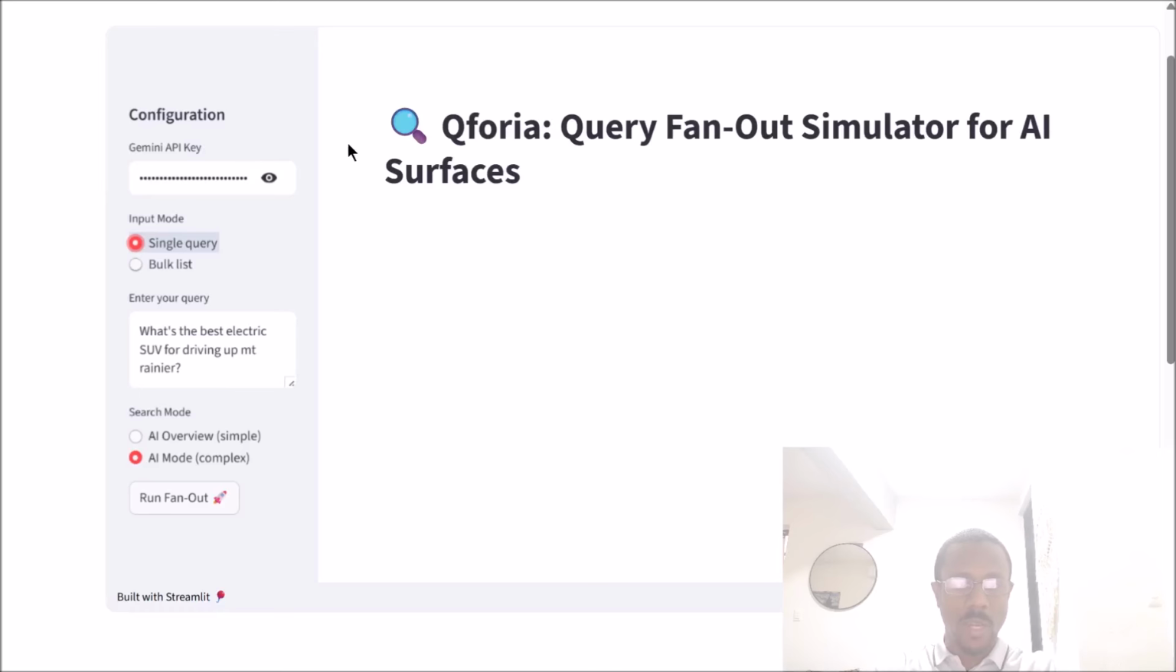So just briefly here, this is a tool, Qforia, that is one of the tools that you can use to run a query fan out. What's a query fan out? A query fan out is, as I've already explained in other videos, what an AI engine is going to do when you search a query and you're searching the internet.